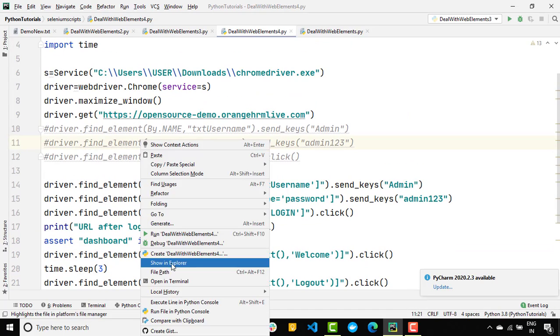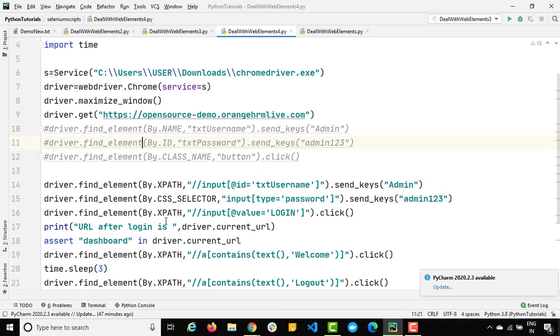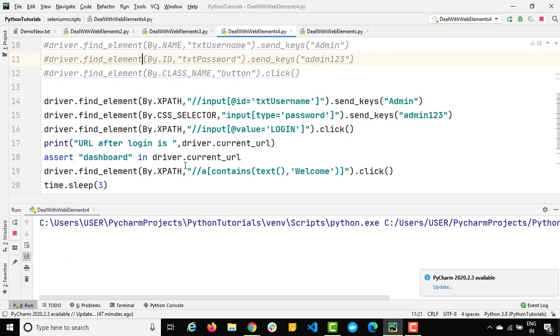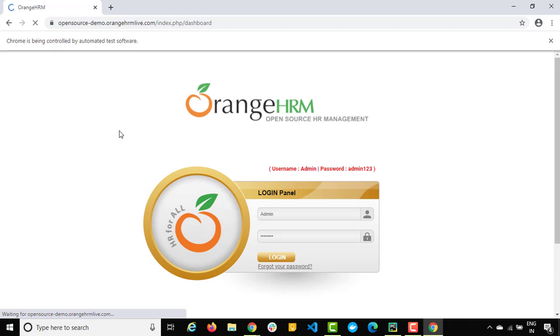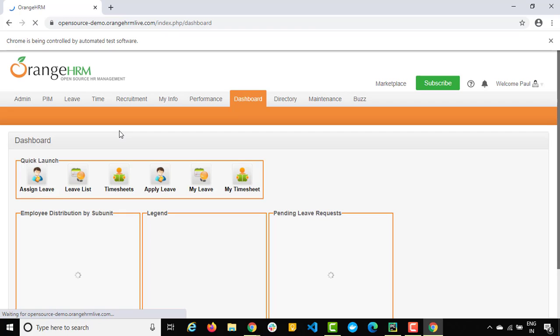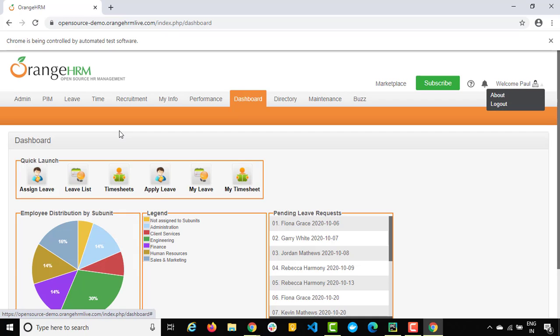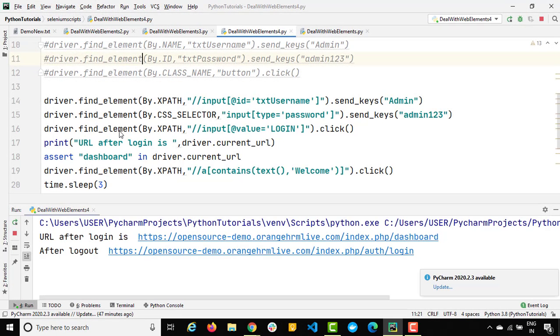So just right click, run your program, and let's see, again a very basic program, and we are using XPath, CSS, and a few assert statements. This assert statement we already discussed, so you can see it logged in, and now it will click on the dropdown, wait for 3 seconds, click on logout, and here we go.